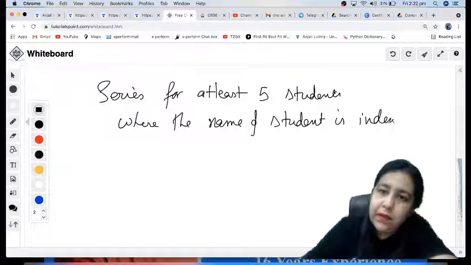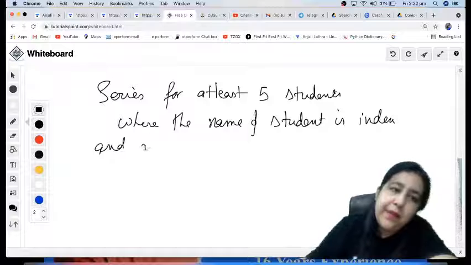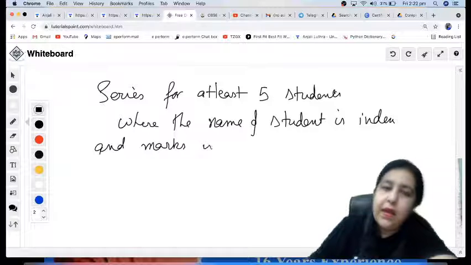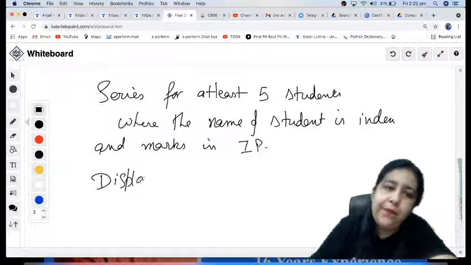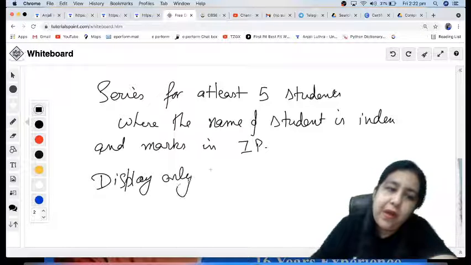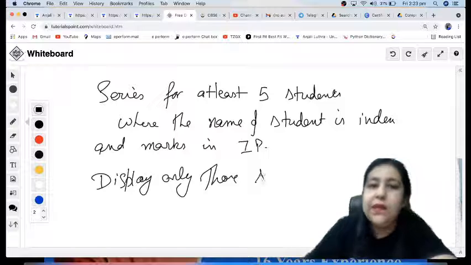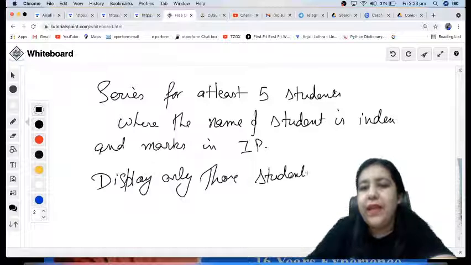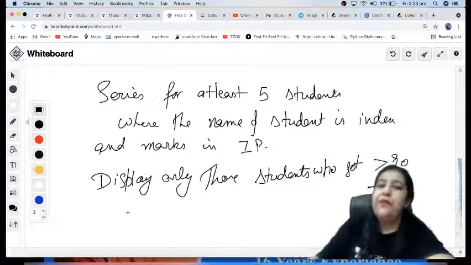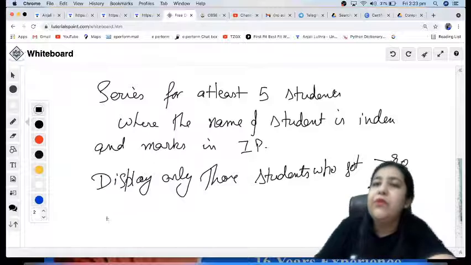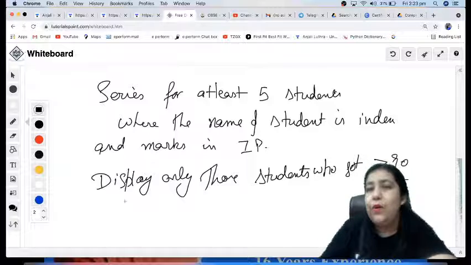and marks in IP is the value. Now display only those students who have got more than 90 marks. Students who got more than 90. So you have to display only that. So first create a series and display only those students who have got more than 90. That is your work for today.